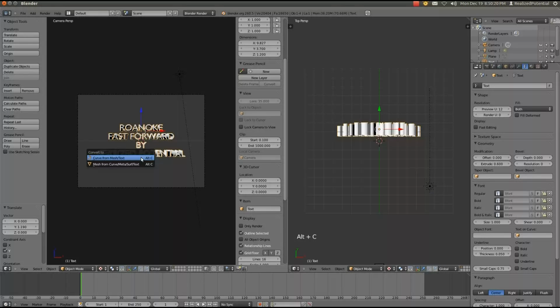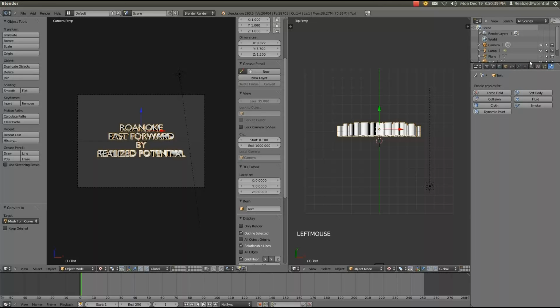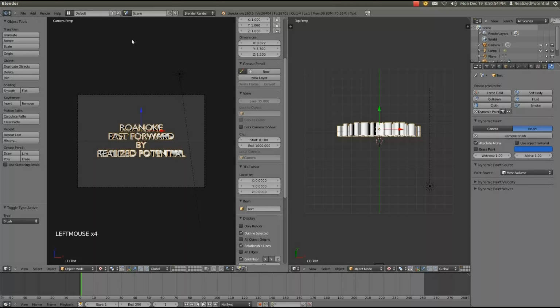So I'm going to press Alt C and select the bottom option, which is mesh from curve, meta, surf, text. Now we have a mesh. I'm going to click on our physics tab and add dynamic paint, and this is going to be a brush. Add a brush. Okay, we're going to leave the default values.